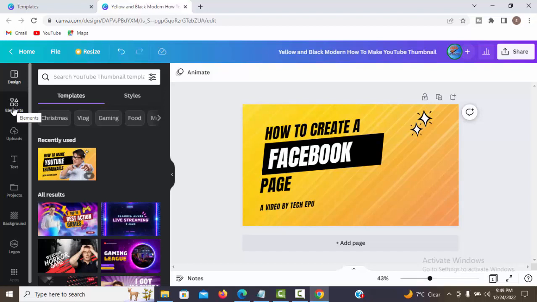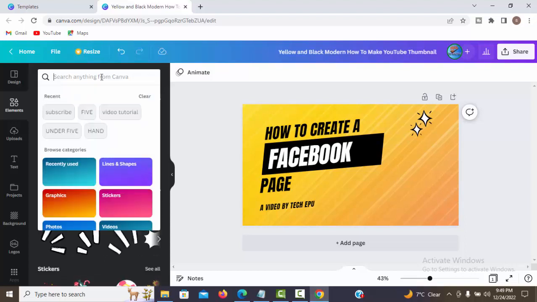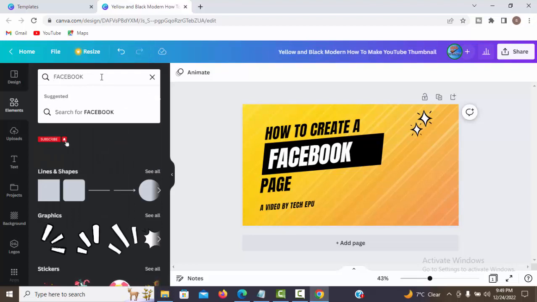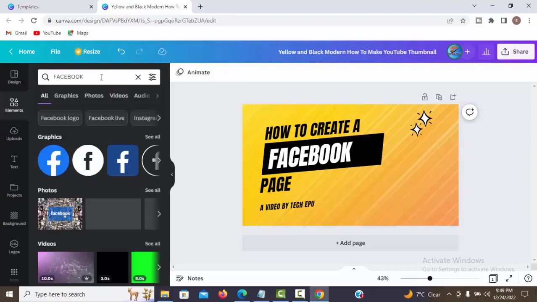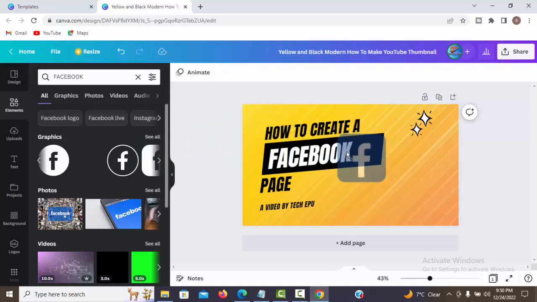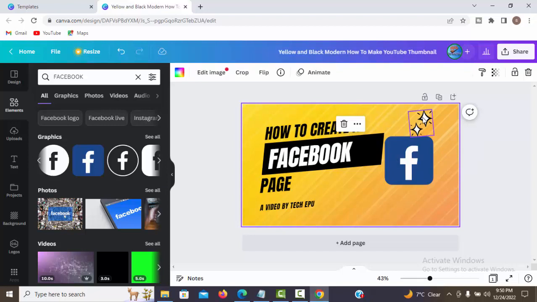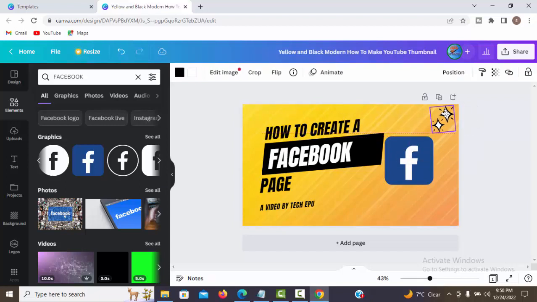On the left side menu bar an option is given, elements. Click on the elements and you can add anything you want, and just like I want to add the Facebook logo. I will search Facebook here, and you can see the Facebook logo in graphic shape appears. So I will pick the logo and drop it into the thumbnail. Move these stars to the right side.